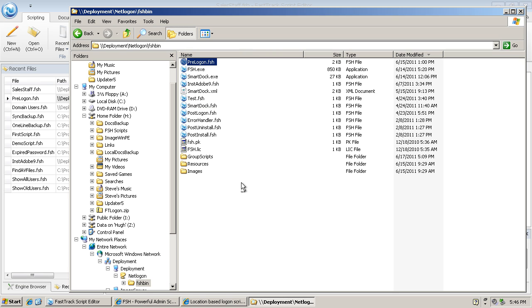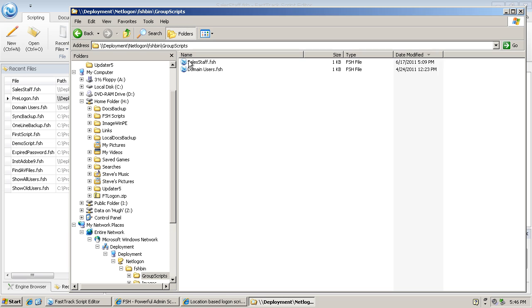And part of the pre-logon script says to look in folder group scripts for an additional file, salesstaff.fsh, and if the user was a member of any other Active Directory groups, we could create scripts matching those group names in here as well. But there's just the one with just that show message statement in it.